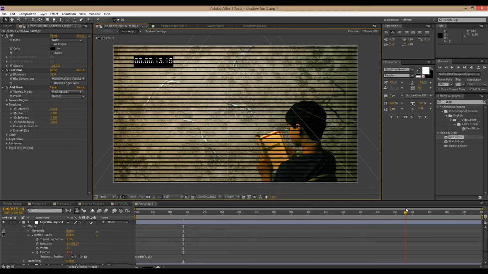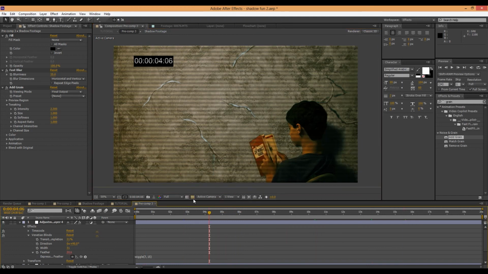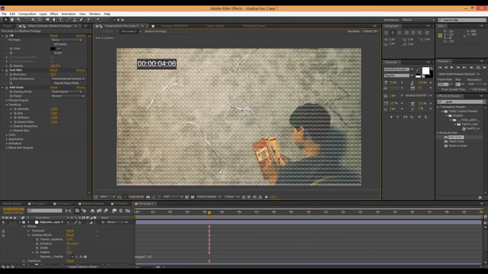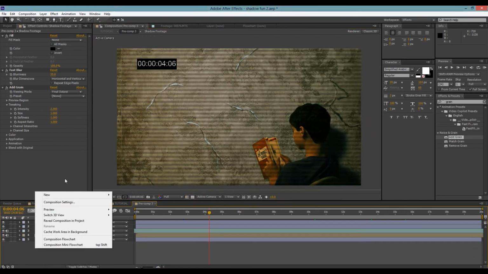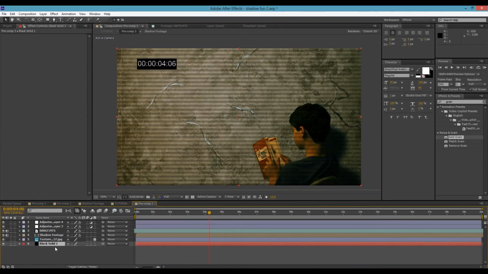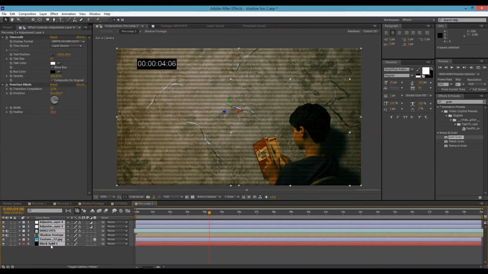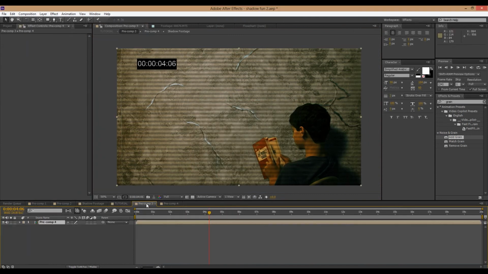So that's pretty good. And you will notice that because this is the transition, it's basically transparent underneath. So if you were going to add anything else, I would just put a black solid at the bottom. So there we go. That's looking pretty good. And now for our final touch, I'm going to pre-compose all of these. And here we go. We have our pre-comp.